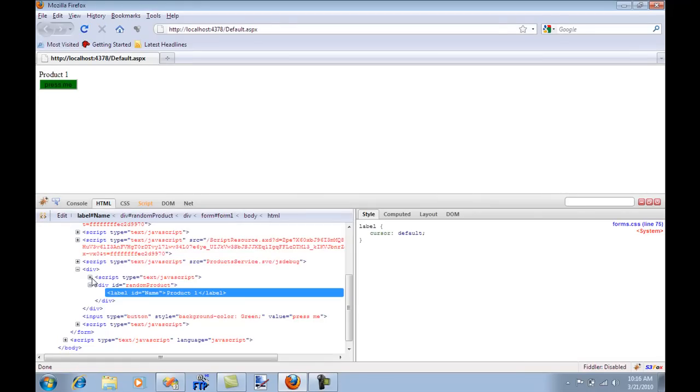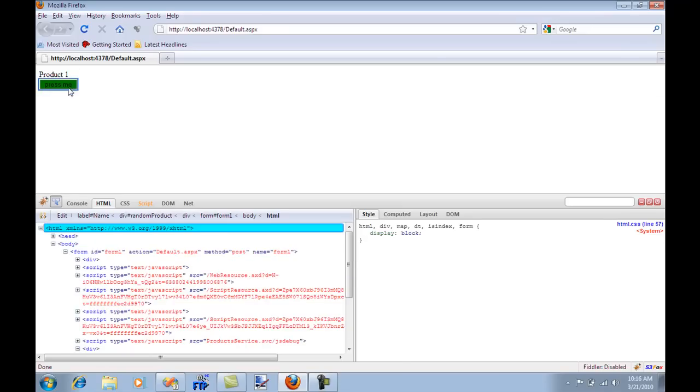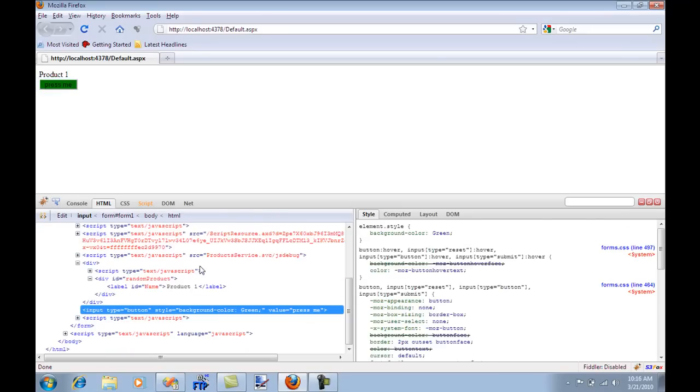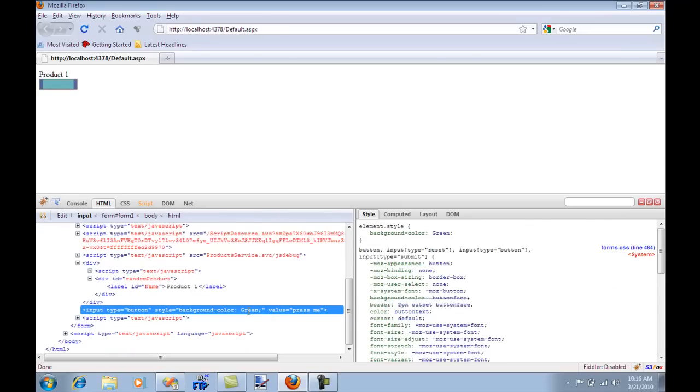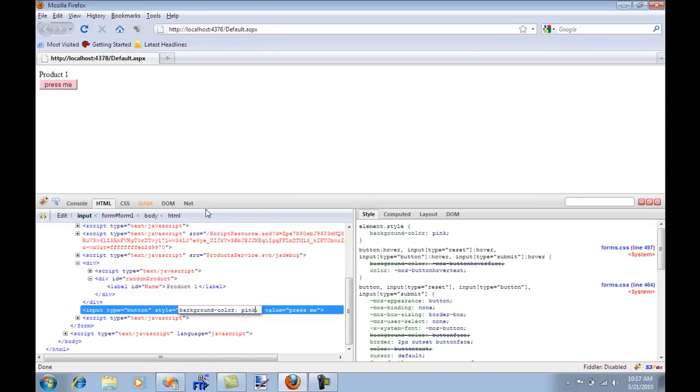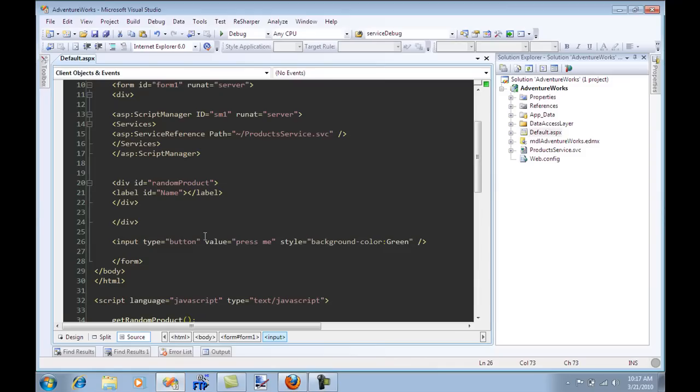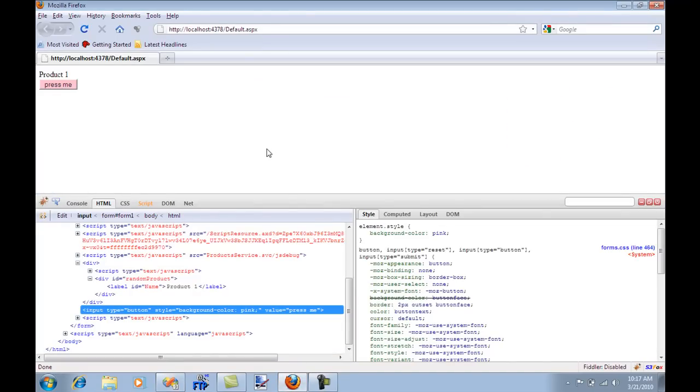Okay, but I want to see how the button will actually look when it's blue. So I can do different things. I can simply go over here and say blue. Okay, so that is going to be looking like this. I can go and say, okay, how about pink? So you can actually see from the browser how it will look without going to your code, changing the code and refreshing again. I think this is pretty cool.